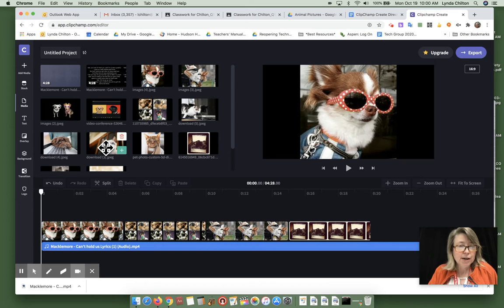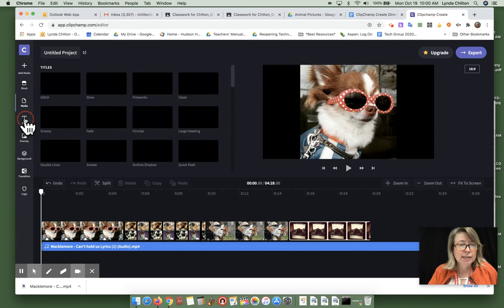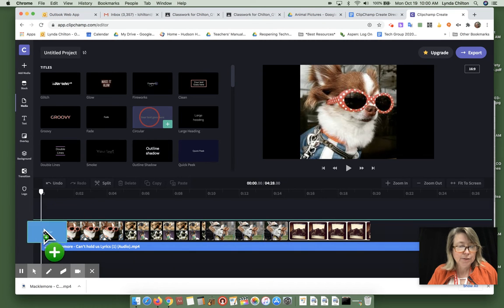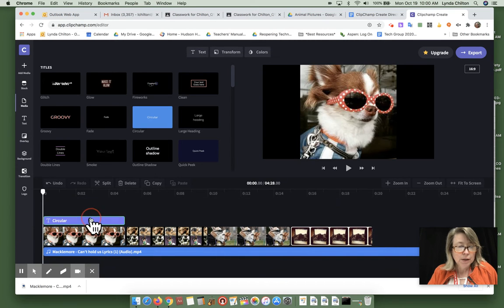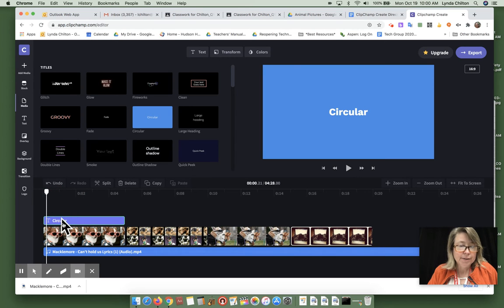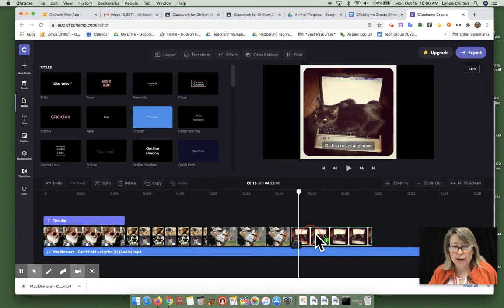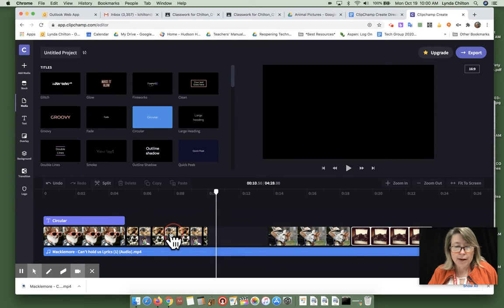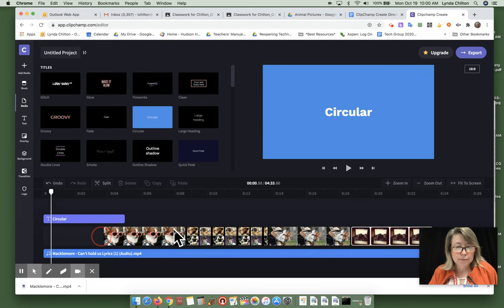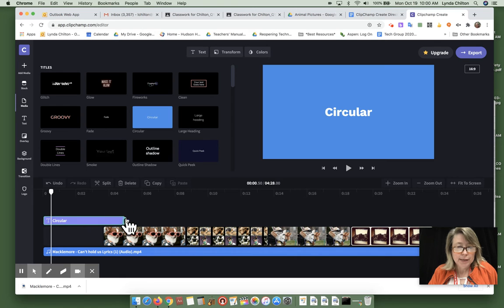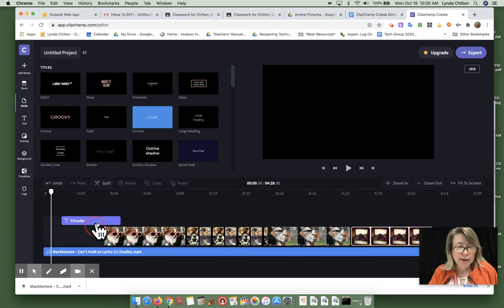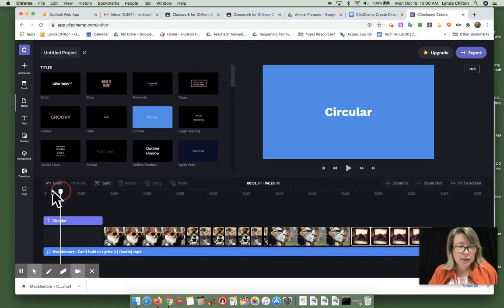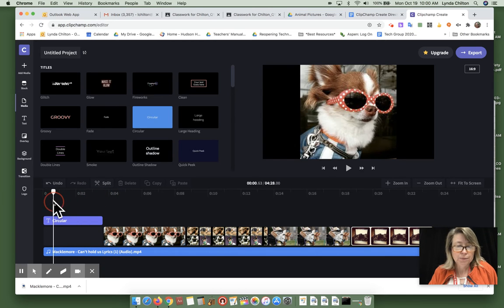From there, you can click over to the text, and you could add a text slide to the beginning of your project. Okay. And this one overlays the picture. So I'm gonna drag this down so that I can put that right at the beginning. You can highlight it and drag the edge so that it's shorter or longer. Okay, and now that title is right at the beginning. The title is going to come in, and then it's going to go right into the pictures.